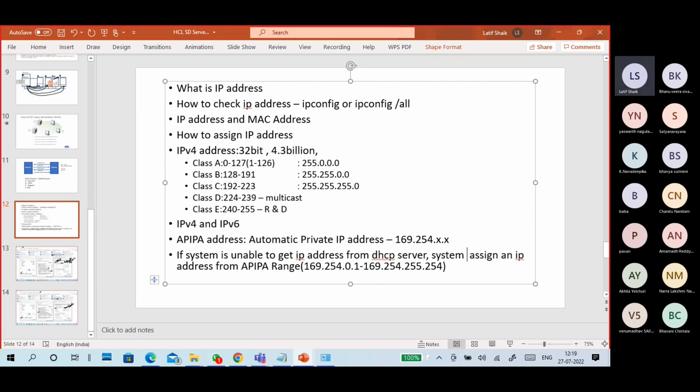The system assigns an IP address from the IPv4 range itself. Okay, the system assigns an IP address itself from the IPv4 range. This is easy.